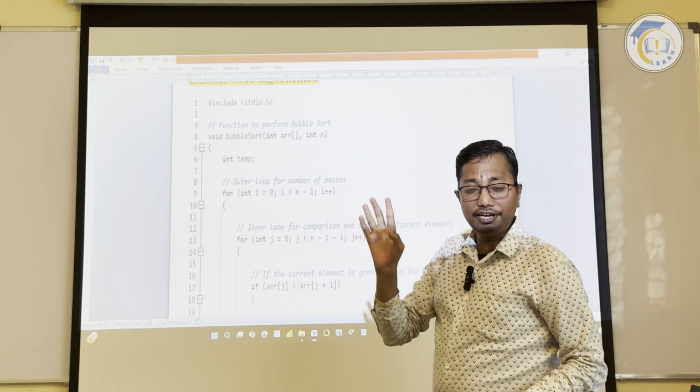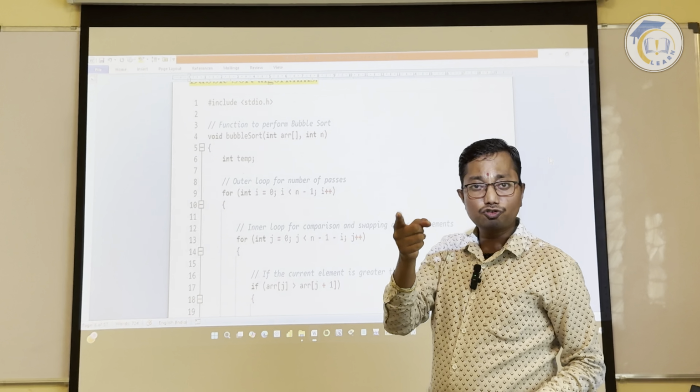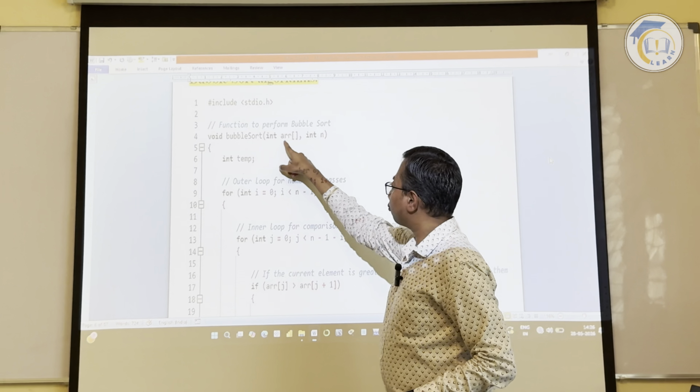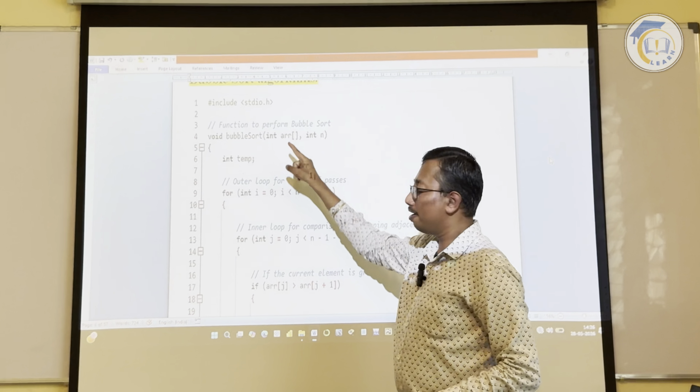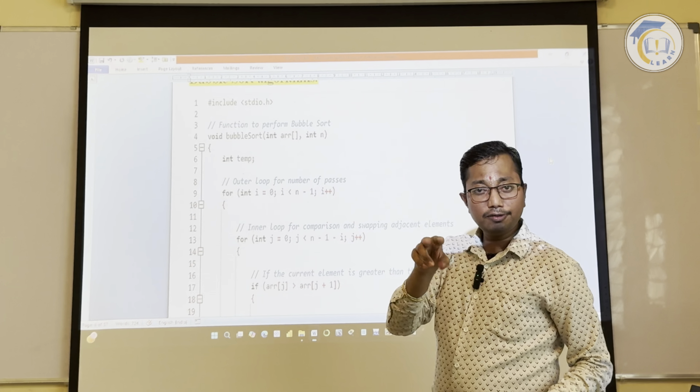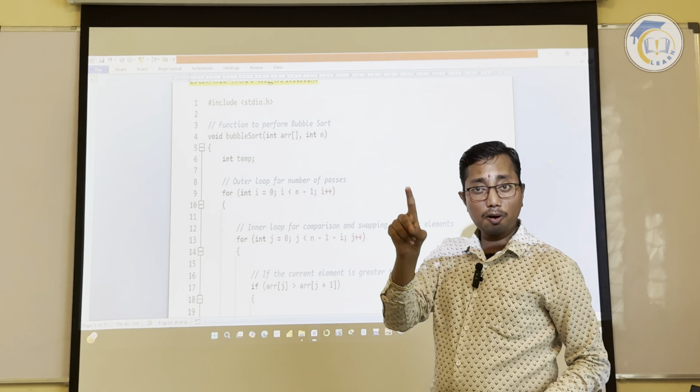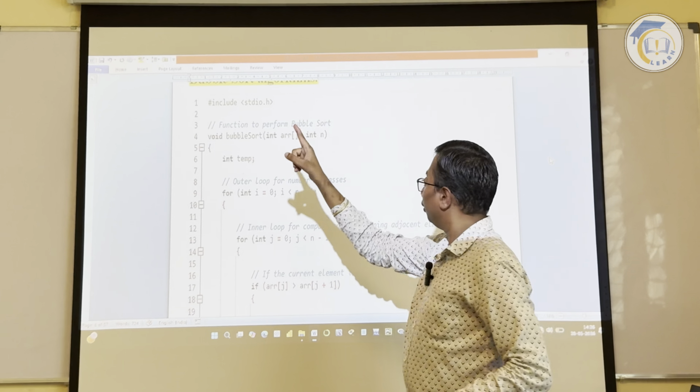This is the declaration part of the bubble sort algorithm, and as we know, we have two parameters. The first parameter is your array, and the second parameter is the quantity of numbers which you are storing within the same array, that is n.